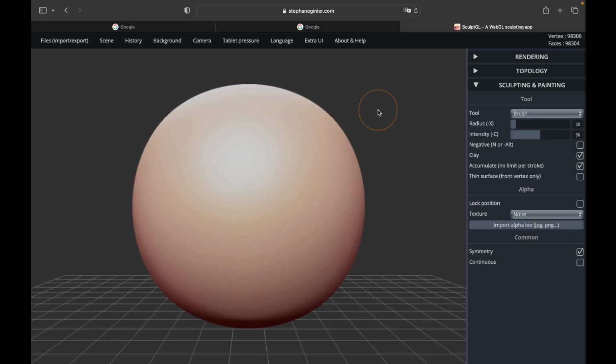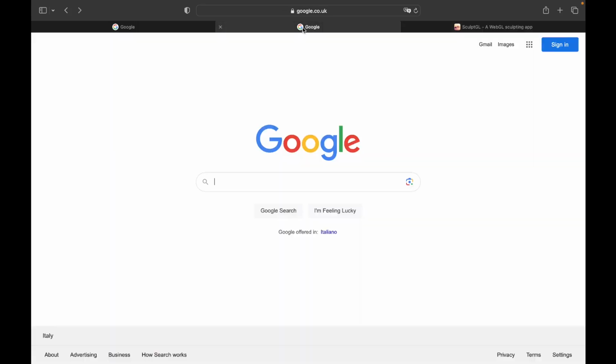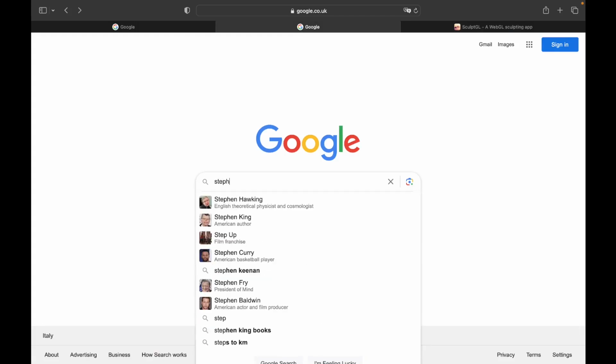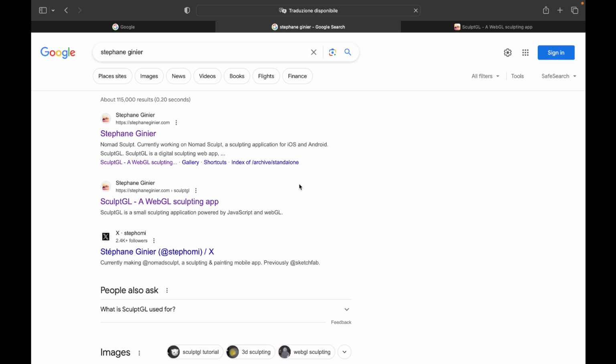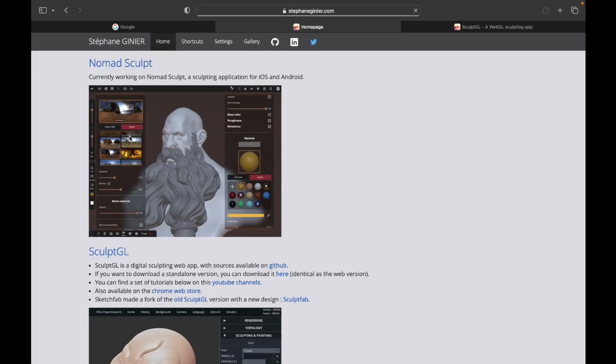SCULPTGL is a free web-based application for digital sculpting, so you can start it right away without installing anything. It is possible to download an independent version by going to Stéphane Gignet's website. Here we can download a standalone version identical to the web version.